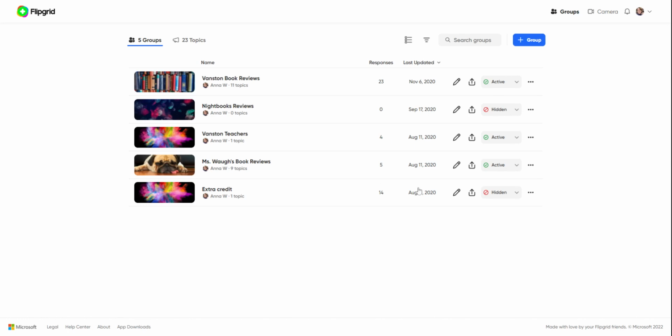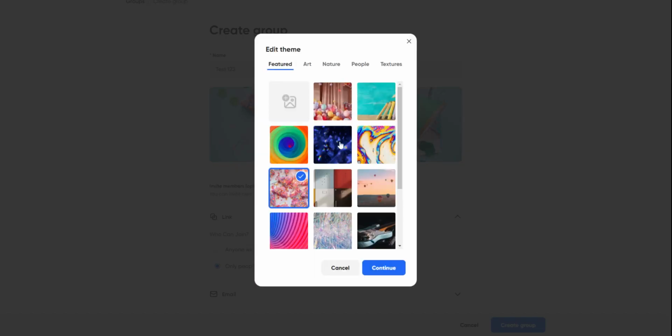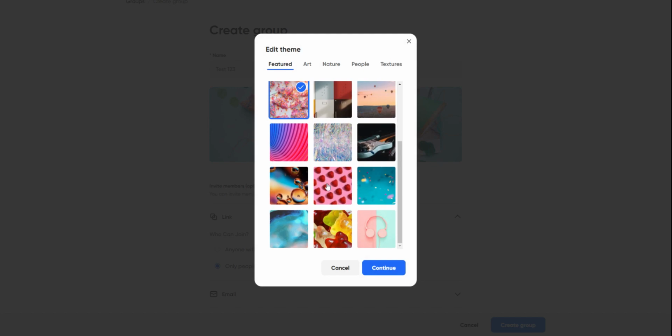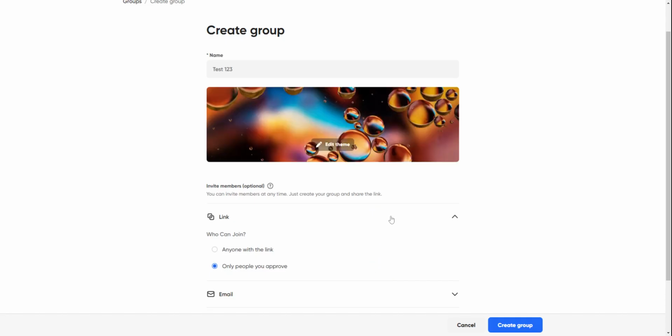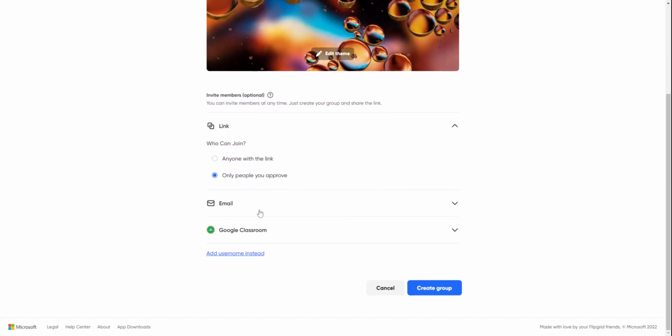So first, I've got a couple groups set up, but I want to walk you through that. You're going to click Add Group and create a group. You're going to name your group. So I'm just going to name it Test 123, which is super original. Choose your theme. They have lots of pictures. Oh, this is nice. You can link to something if you want. I only have people I approve can link things, so that's kind of a good thing.